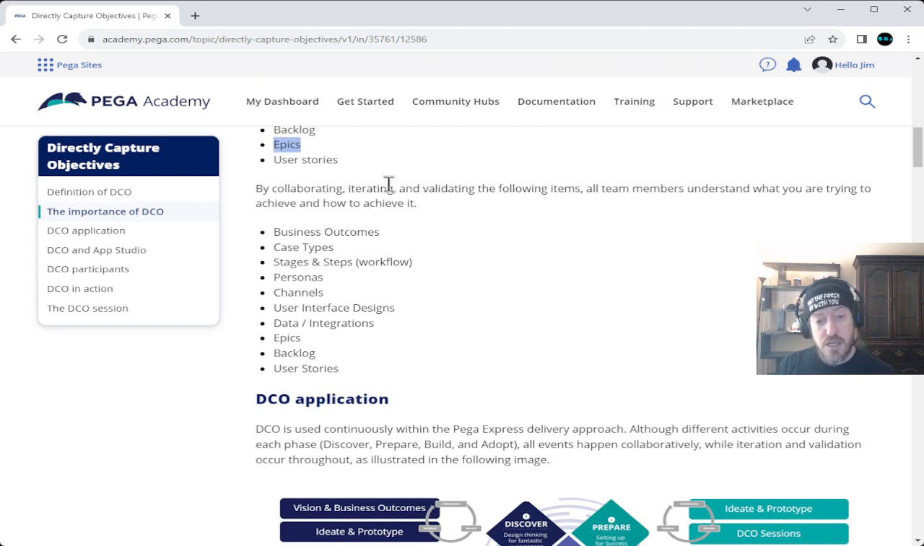By collaborating, iterating, and validating the following items, all team members understand what you are trying to achieve and how to achieve it: business outcomes, case types, stages and steps, workflow, personas, channels, user interface designs, data integrations, epics, backlog, and user stories.